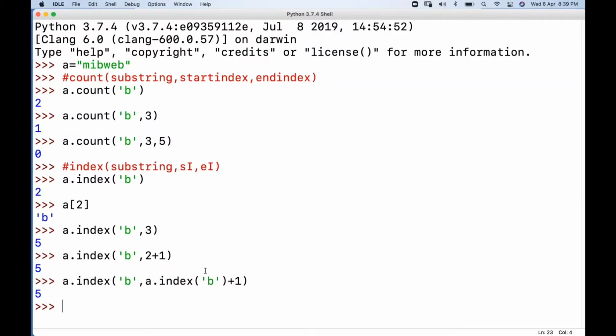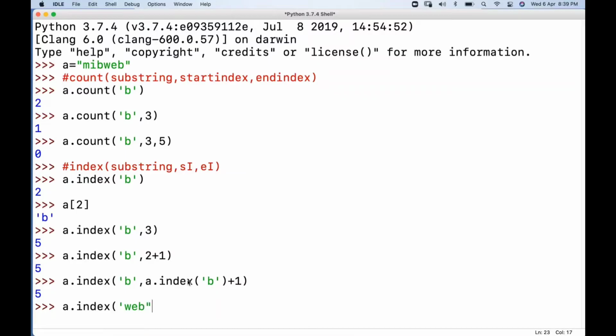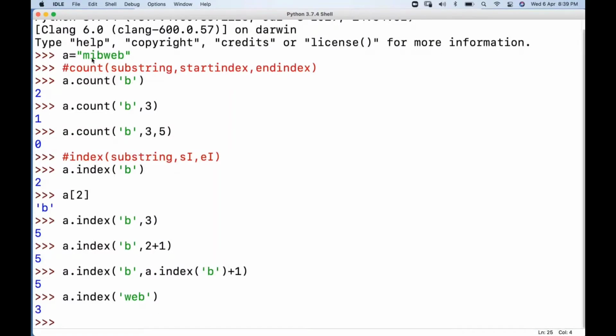Now, what if I tell it something like this, guys? A dot index of data which is not there. For example, I can also give a string. Can I tell it as WEB, guys? What will it return for WEB? 3 it will return, right? 0 1 2 3, this is where your WEB starts from index 3. That is what it will return.